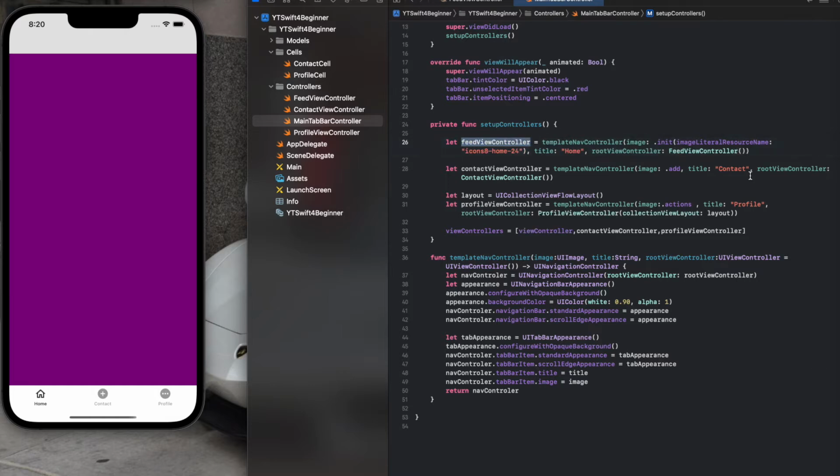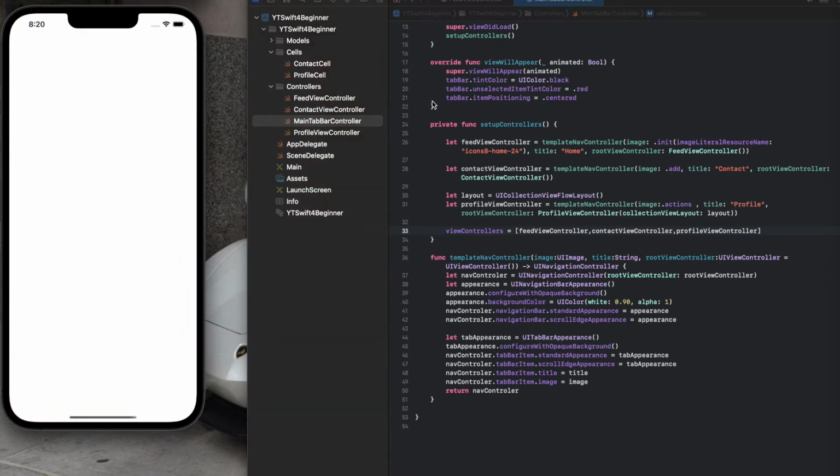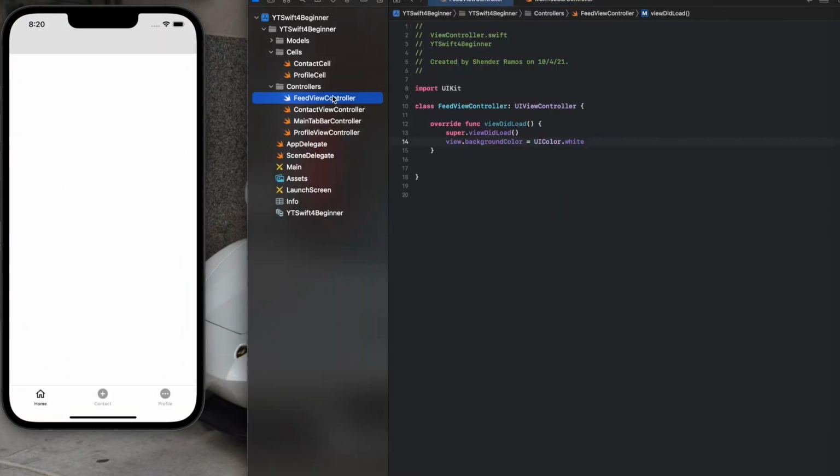Just so it could be more congruent. And yeah, home, contact. Okay, so if you would run this, you could tell that everything's still the same, but we changed the colors to white. So if we go to the feed view controller and then we do nav bar item, the title equals, let's call it YouTube.